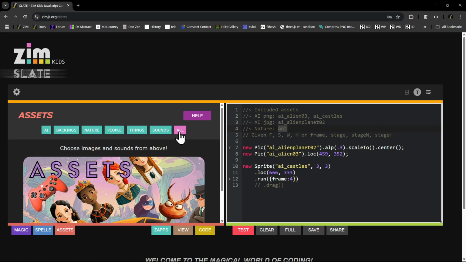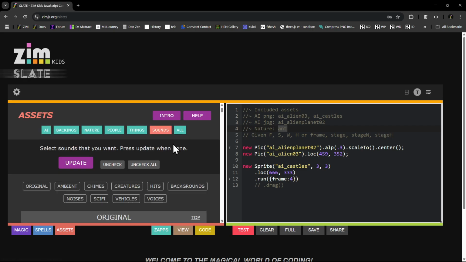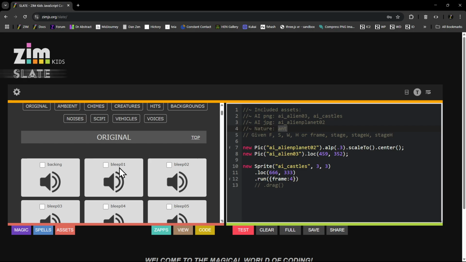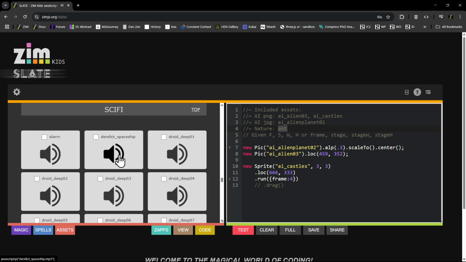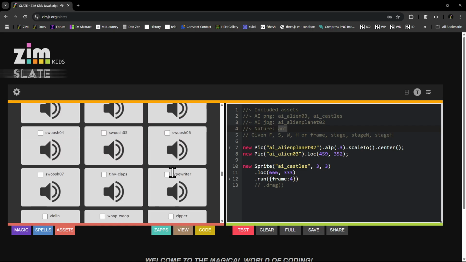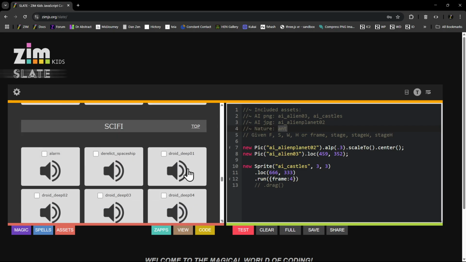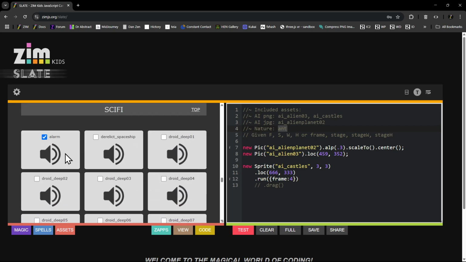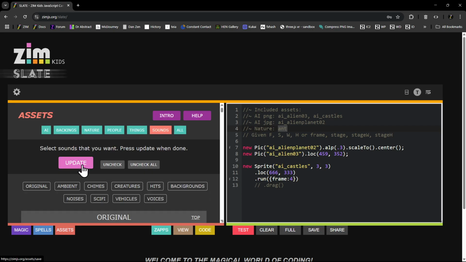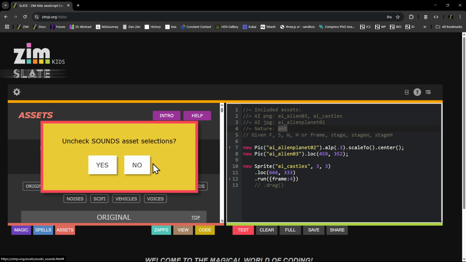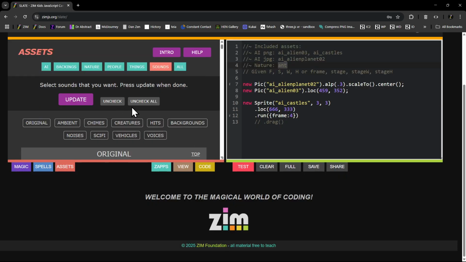If we look at assets, there's also sounds. So I'm going to go into the sounds, and here's a beep sound. Beep. And there's little sci-fi sounds. Ooh. Okay, little sounds. You can select the sounds that you want. Boop, there's our alarm. And do the same thing, go to the top and hit update. But I'm not going to select any sounds for this one.